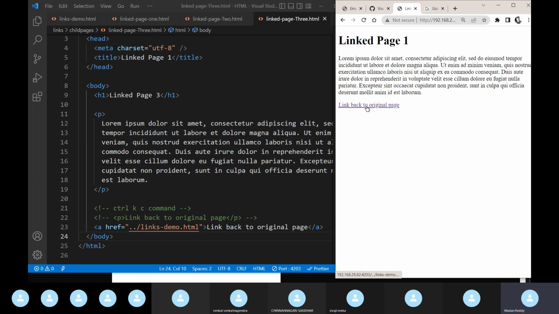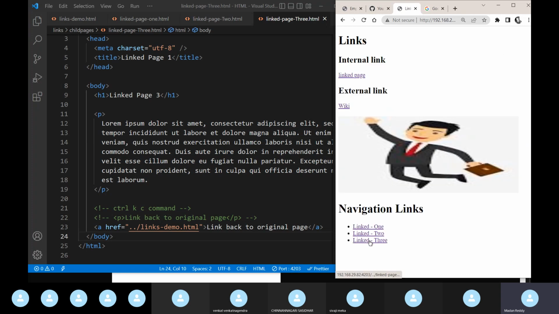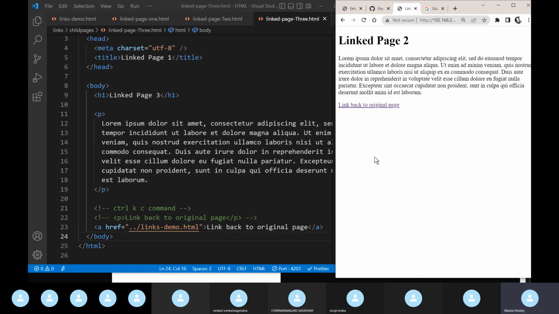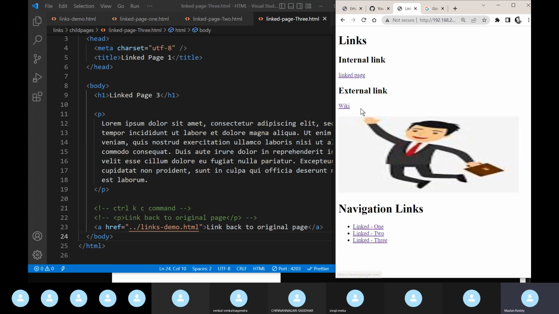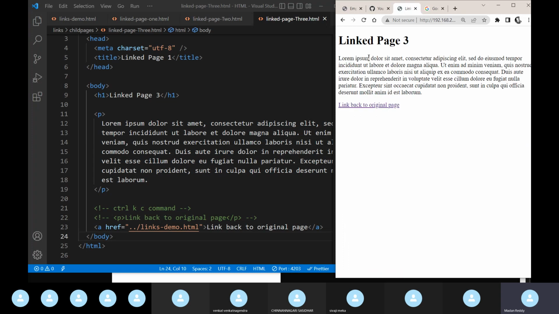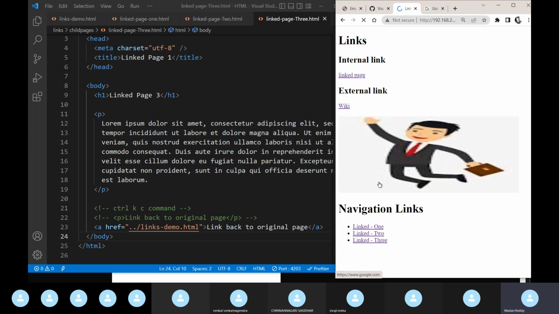When I click on back, I'm back to the original page one. Original page in the sense, what is that? The linked demo.html file. When I click on link two, I go to the linked web page, and when I go back, again I'm back to the link page. Same thing with link three. So I can navigate to linked page three and come back.